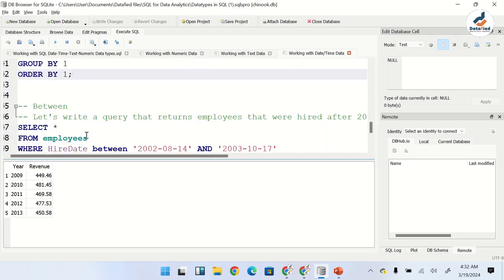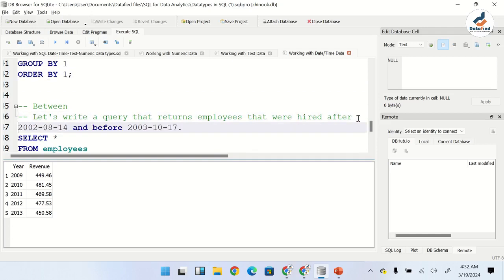Okay, let's quickly talk about the between function. To see how to use the between, I would like us to write a query that returns employees that were hired after this year and before this year. Employees that were hired after the 14th day of the 8th month in 2002, and before employees that were hired on the 17th day of the 10th month in 2003.